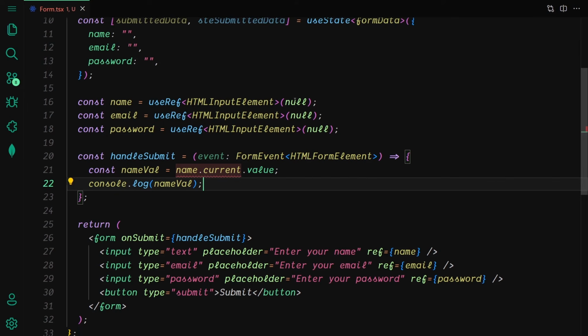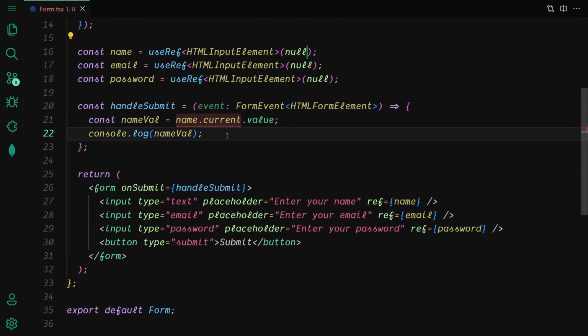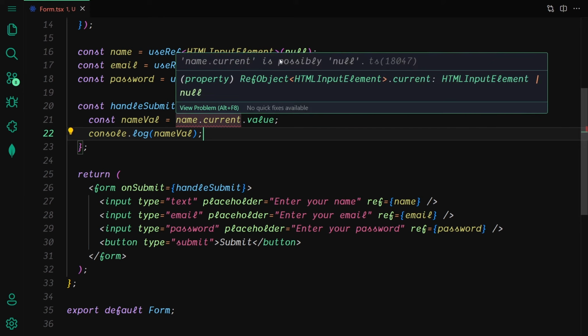Like here you can see, in this case we are specifically defining the value of null right here. So it is now giving us that kind of a warning, not a specific error, but a warning that it can possibly be null.